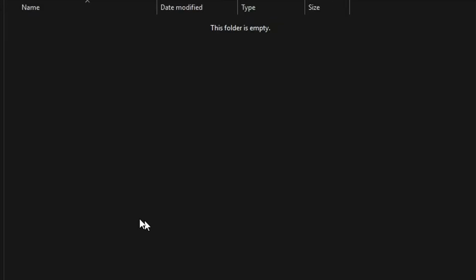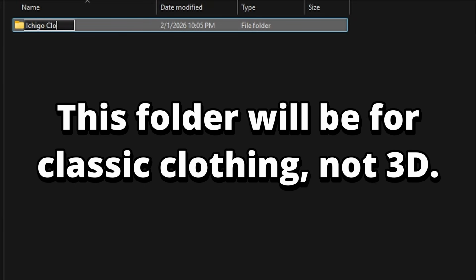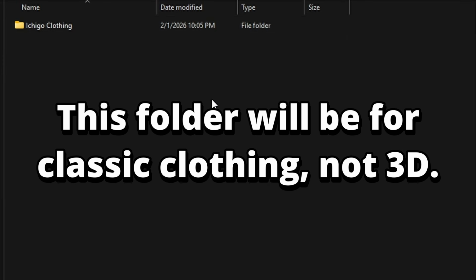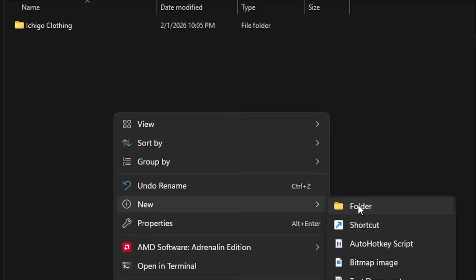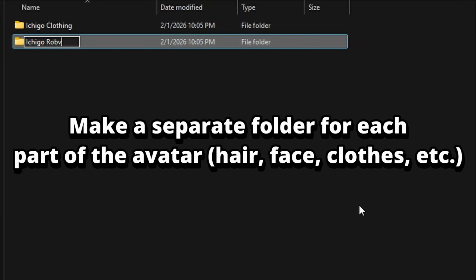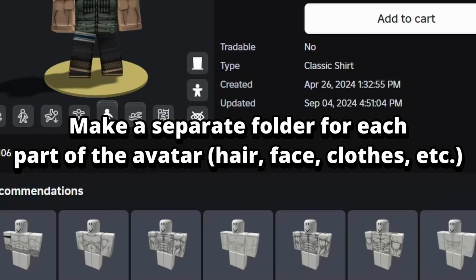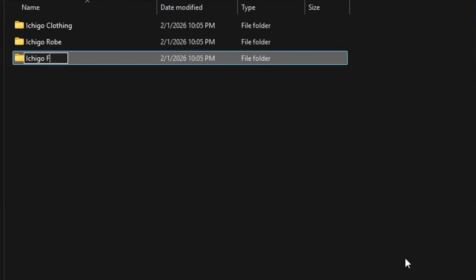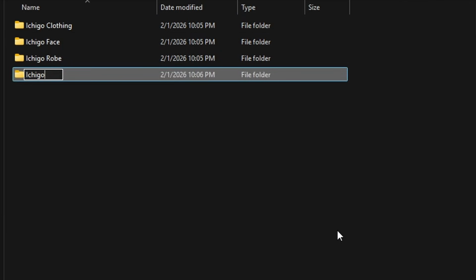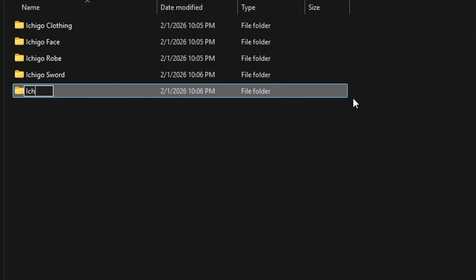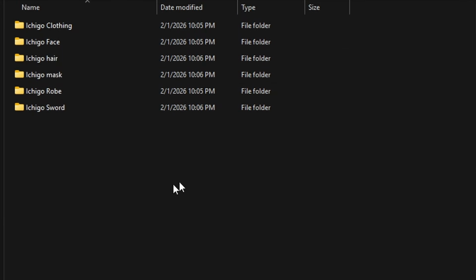Click in there, and now we're gonna look at all of these things that we have in here. So first off, we're gonna go Ichigo clothing. This is gonna be the muscles, like the part that's on the body. All right, we're gonna go Ichigo robe, and you're pretty much gonna add a folder for each individual thing, like Ichigo face. All right, Ichigo sword, Ichigo mask, boom, and then we got all our stuff in here.